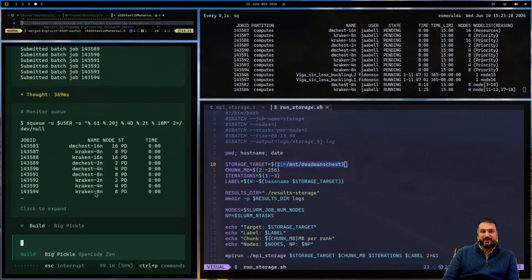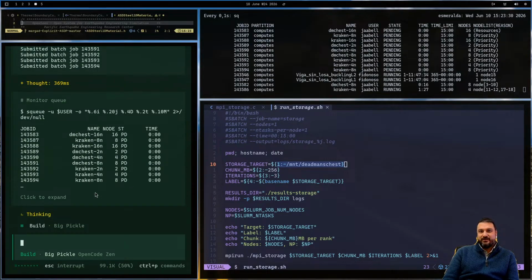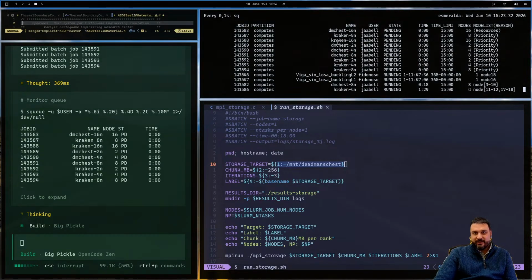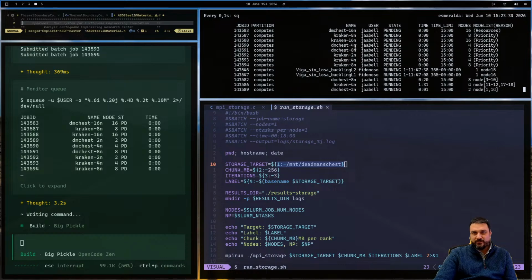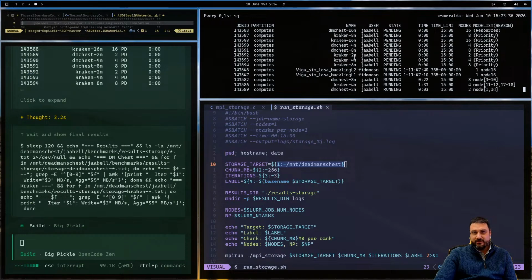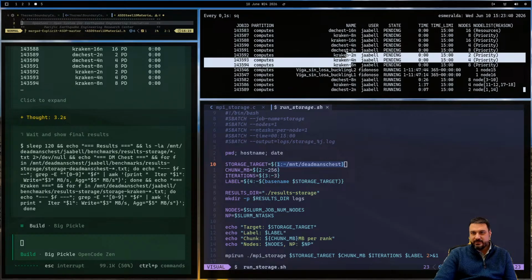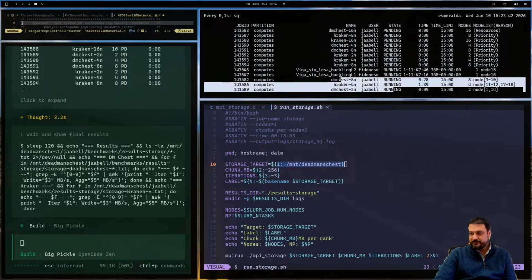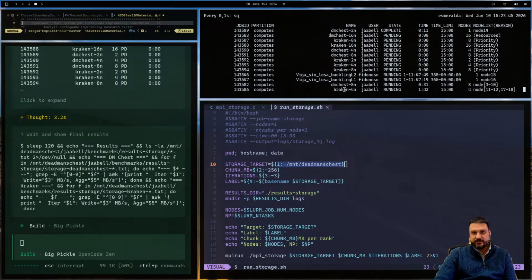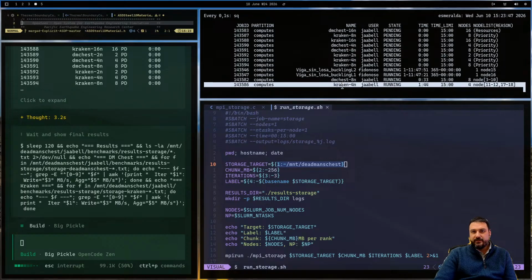It just keeps going. Look at it. What is it doing now? So it's looking at Dead Man's Chest with 4, 2, and 8 nodes, and Kraken with 8, and it's taking at least some more time, I guess, with Kraken. It's checking the disk in Kraken and in Dead Man's Chest.